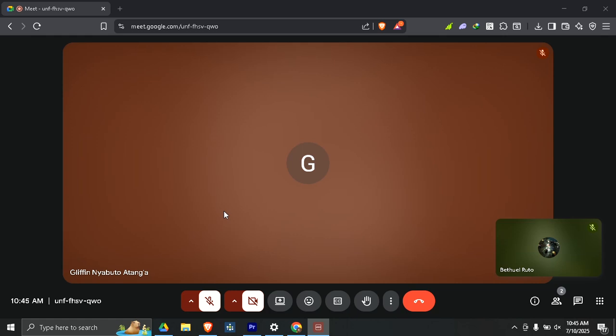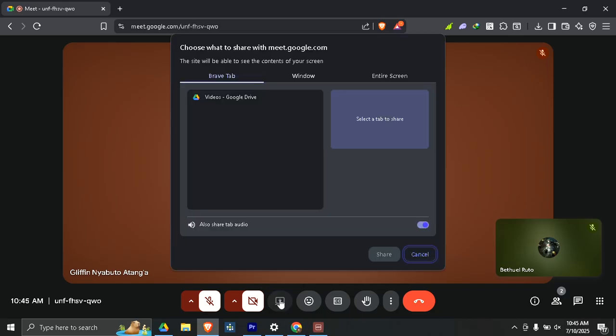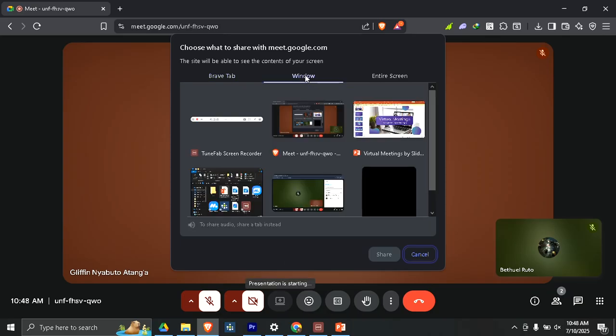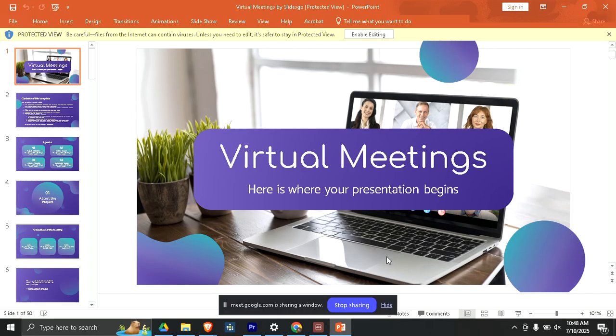Fantastic. Now, to unveil your masterpiece, look at the bottom of your screen for the magic button. Present now. Give it a click and you will see a few options. For a published PowerPoint presentation, always choose a window. This lets you select just your PowerPoint application, keeping your other tabs private and distraction free. Select your PowerPoint window, hit share, and just like that, your presentation is live for all participants to see.